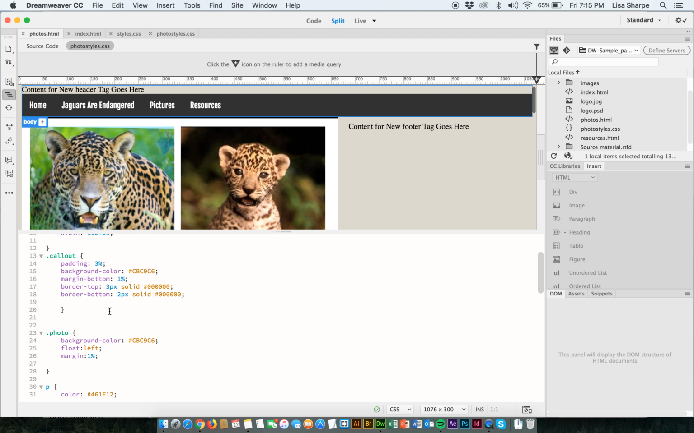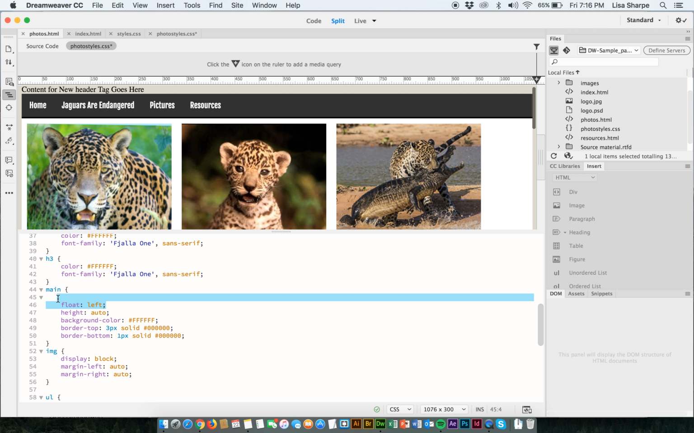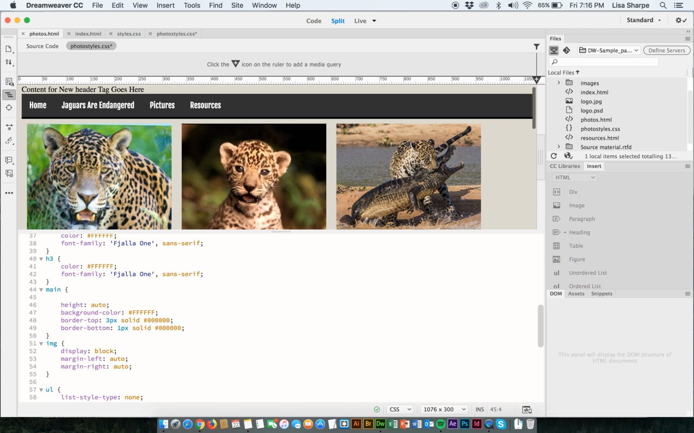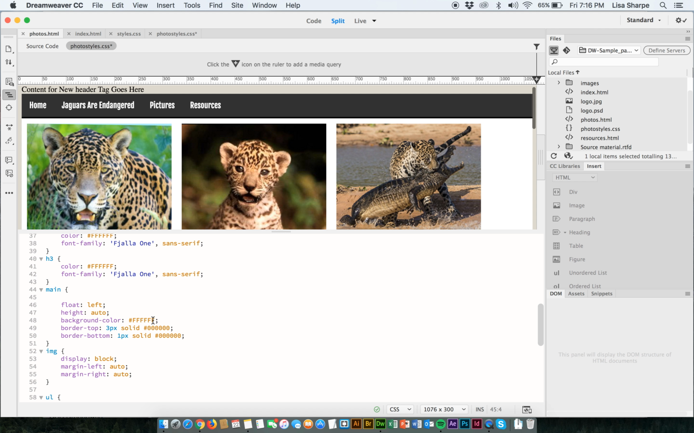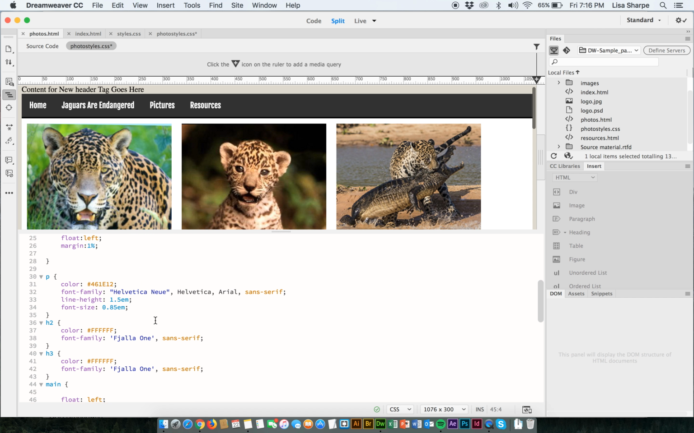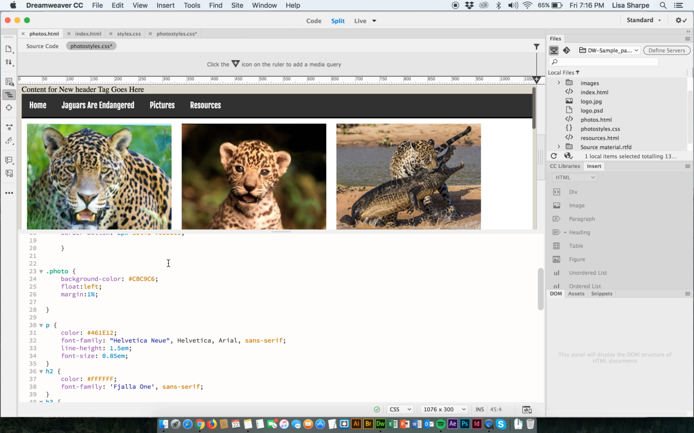Okay, I'm also going to take out the margin right of 1%, the padding of 1%, the float of left, because now I have all the images floating, so I don't care if it floats left. Oh, actually, no, I'm not going to take that out. Height of auto, background color is fine, and it still has a border, which I think is fine. And I'm going to go back and look at my rule for photos.